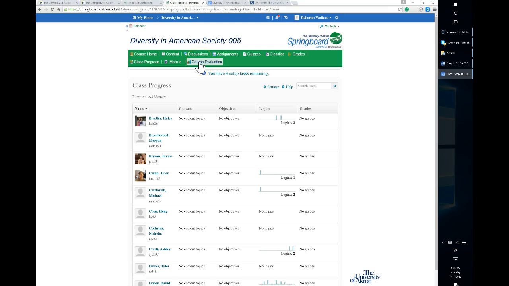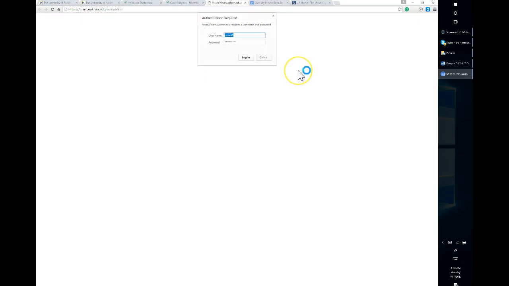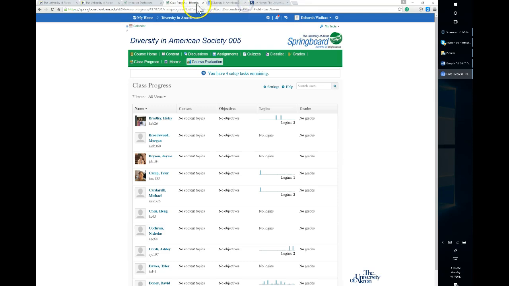Last but not least is the course evaluation. Typically, the course evaluation is made available online, so students don't have to do a paper evaluation for the class. And normally an email notification goes out so that students know that the evaluation is available. It really is convenient for students to do the evaluation online as opposed to having paper and pencil.